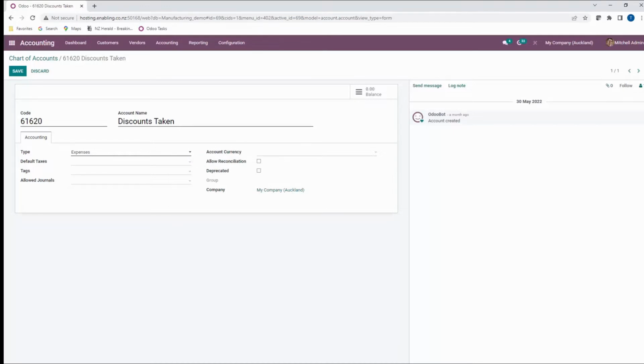Allow reconciliation. Some accounts, such as accounts made to record the transactions of a payment method, can be used for the reconciliation of journal entries. For example, an invoice paid with a credit card can be marked as paid if reconciled with the payment. Therefore, the account used to record the credit card payment needs to be configured as allowing reconciliation. To do so, tick the Allow Reconciliation box.